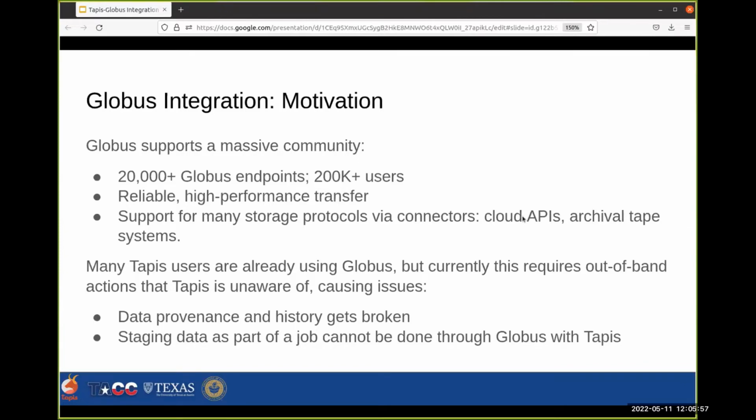But almost more fundamentally, is the fact that a lot of Tapas users are Globus users, right? They've been using Globus for years, and they want to continue to use Globus for all of those reasons. But there's a problem, right? There's a problem when Globus users try to also use Tapas, because at this point they have to do the Globus portion completely out of band from the Tapas portion. And so this breaks things, right?